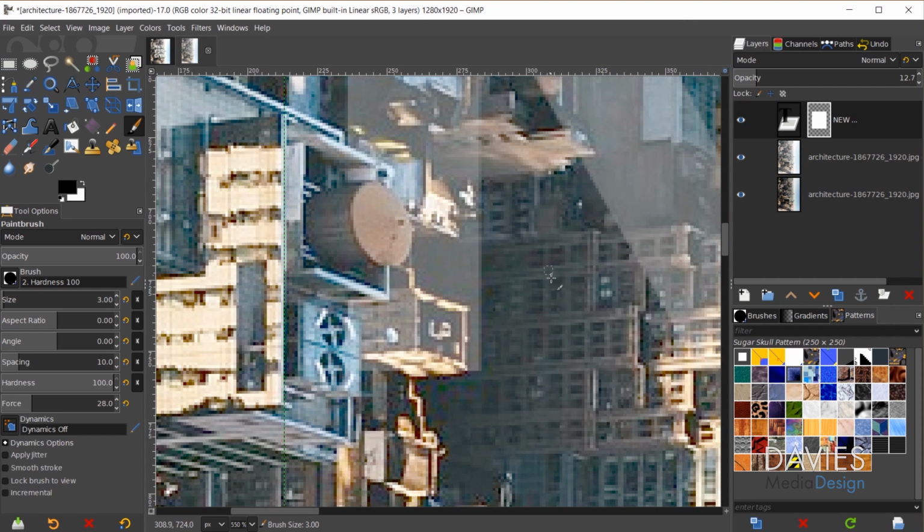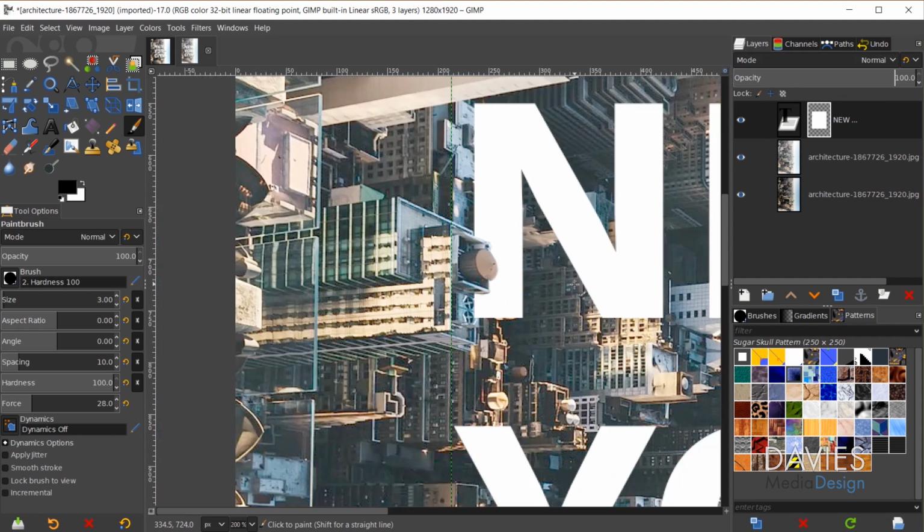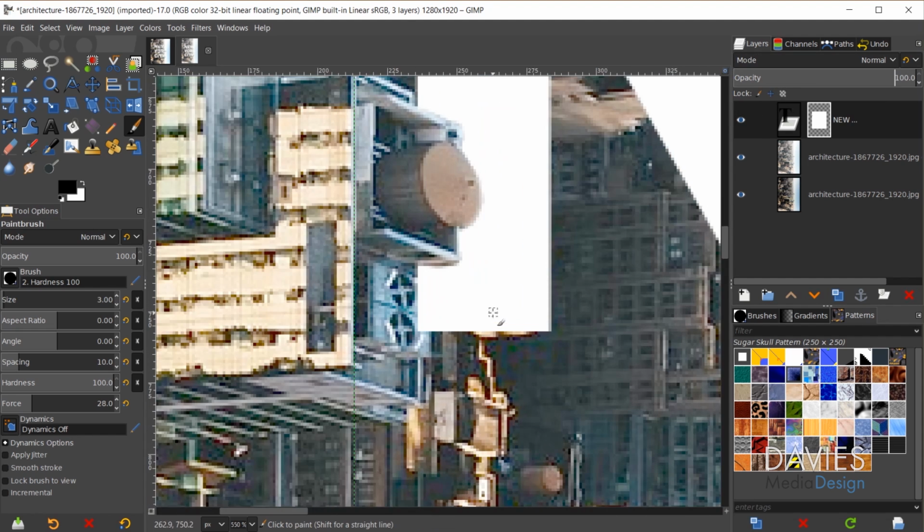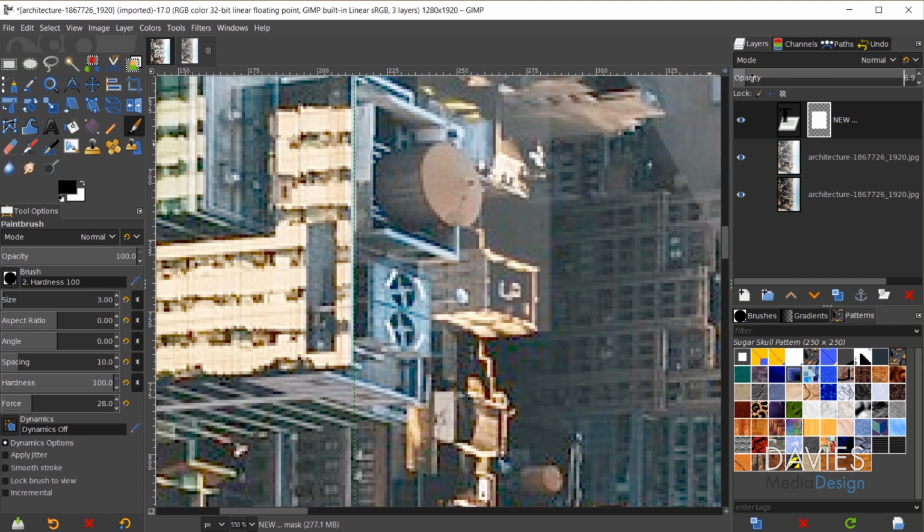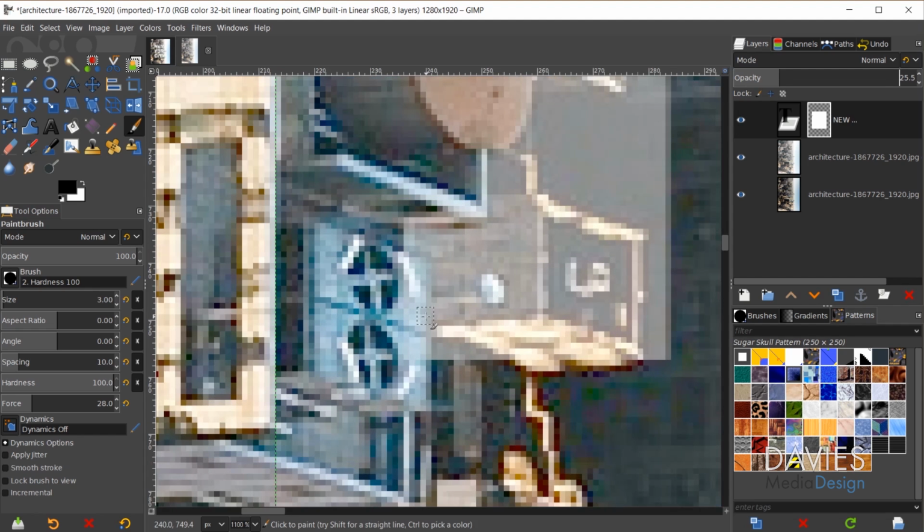Hold Control and zoom out. So now if I come over here and increase the opacity, you can see that's what that text is going to look like behind the building. And I do actually want to make sure that this part of the building is also erased, so I'll just decrease the size of this. I'm sorry, decrease the opacity.